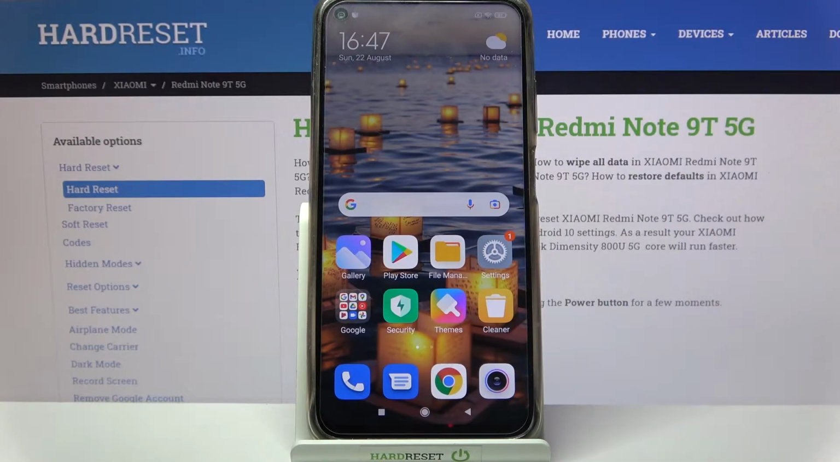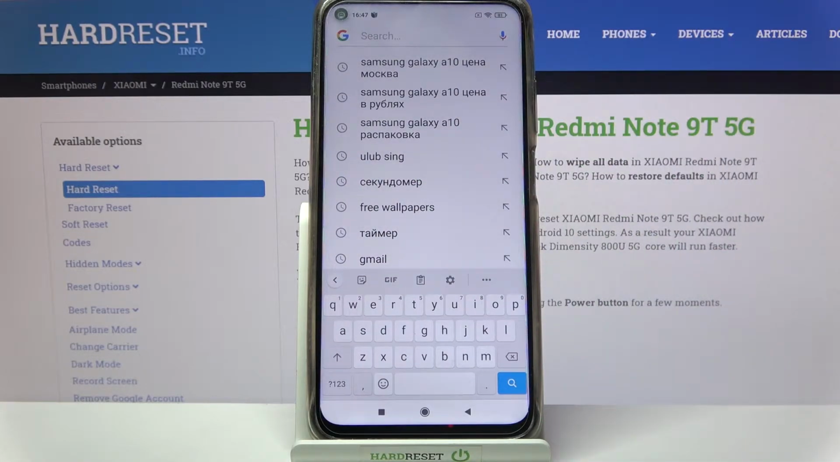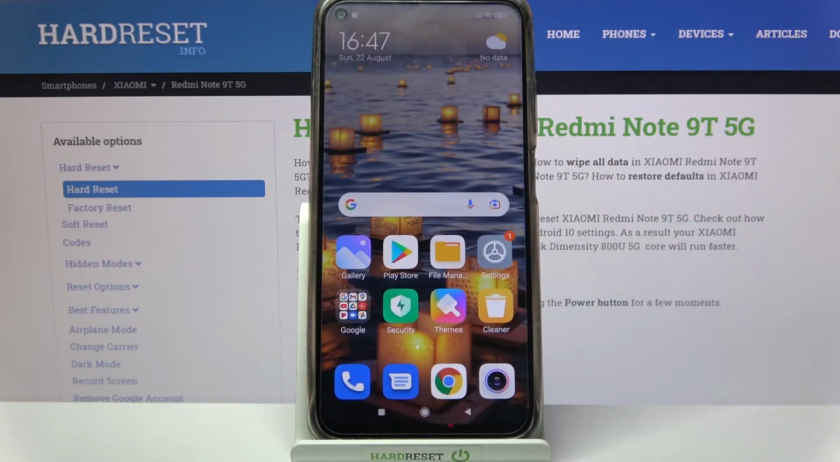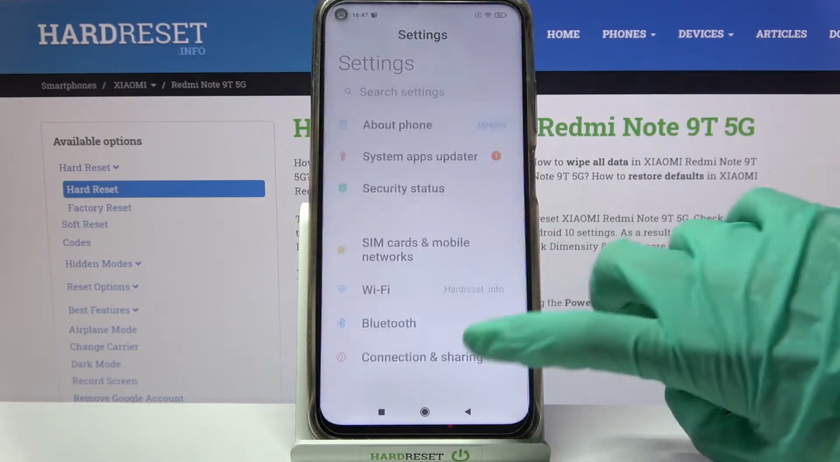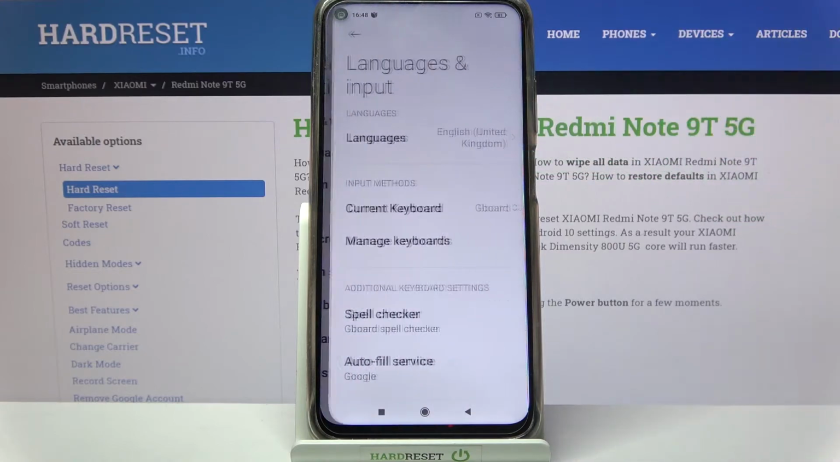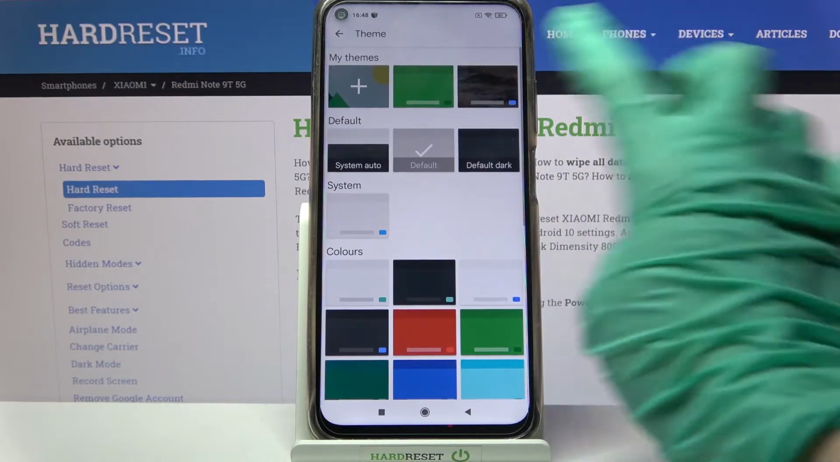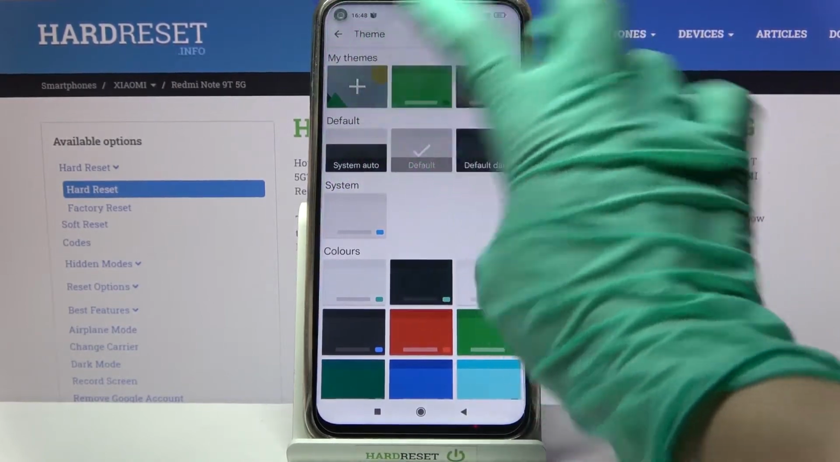Hi! In front of me is Xiaomi Redmi Note 9T, and today I would like to show you how you can customize the emoji of your keyboard on this device. Start by opening settings and scrolling down. Now click on additional settings, go into languages and input, manage keyboards and settings. Then tap on theme and choose this plus sign under my themes.